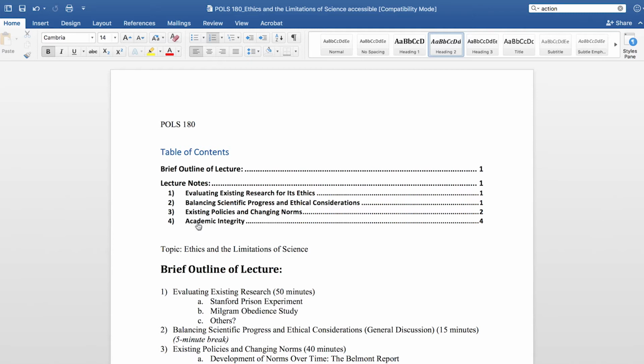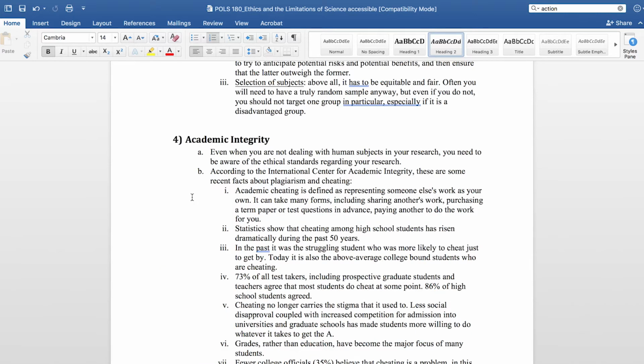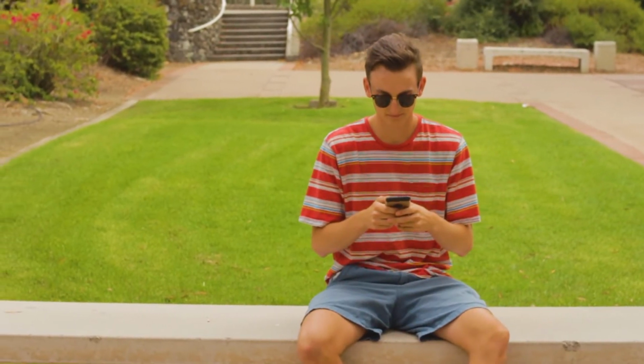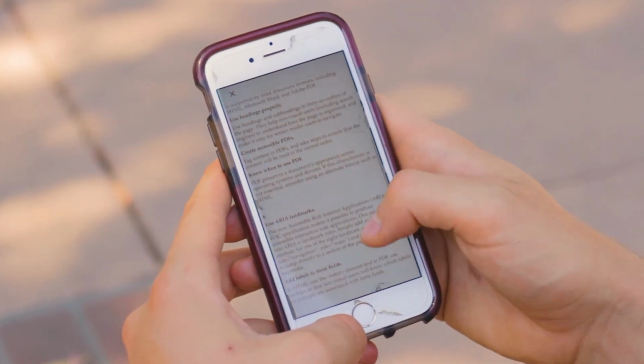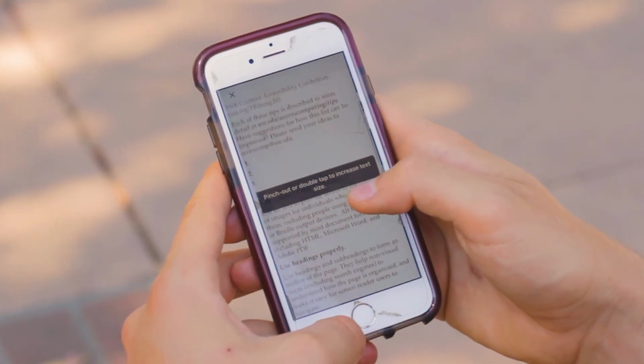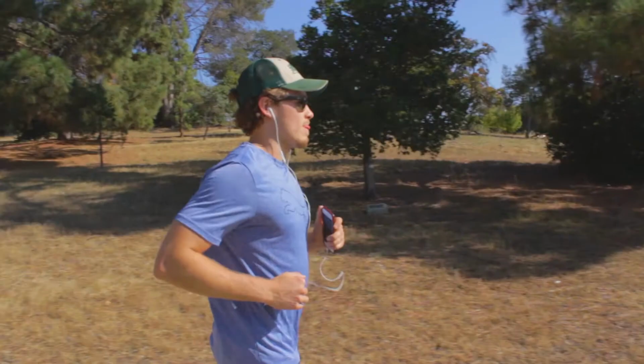But they are also beneficial to all students. For example, accessible documents make it easy to create a table of contents when you use heading styles. Accessible documents are also easier to read on mobile devices such as smartphones because they reflow to fit within the screen. Finally, accessible documents can be easily converted to other file formats such as MP3 audio.